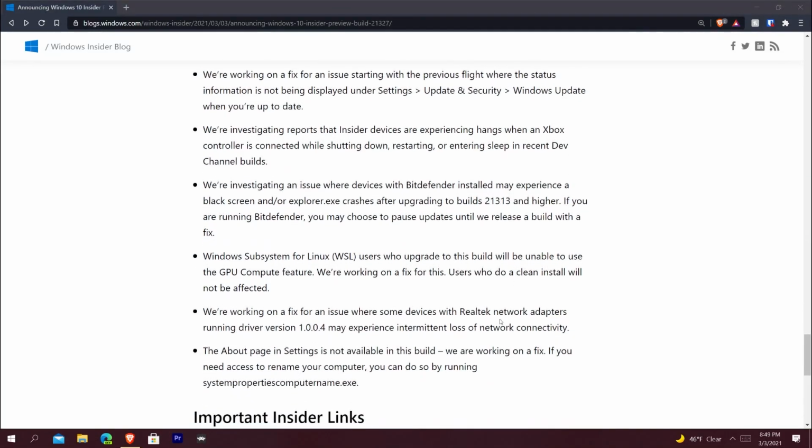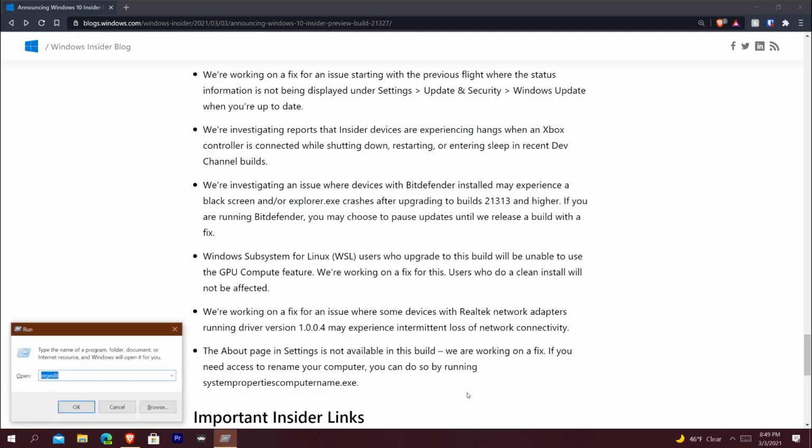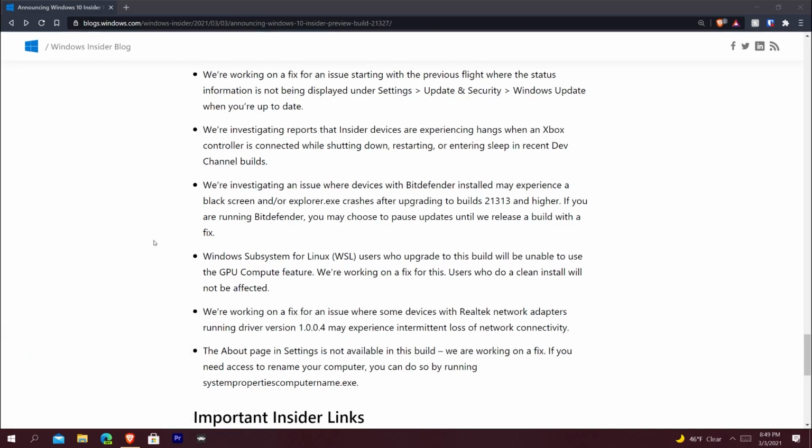So yeah, they fixed quite a few issues, and then there's one thing that they know about for a known issue. It says the about page in settings is not available in the build. We are looking on a fix. If you need to rename your computer, you can do so by running SystemPropertiesComputerName.exe under the run command, which I believe is Windows key R. Yep, if you type that in, you'll open up that command and you'll be able to change your computer name.